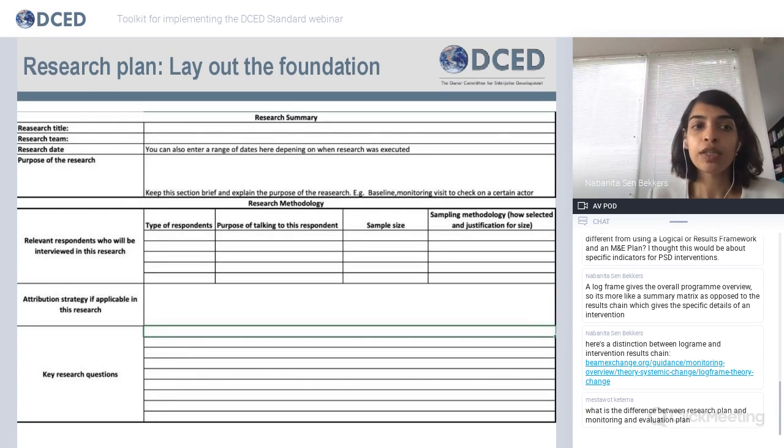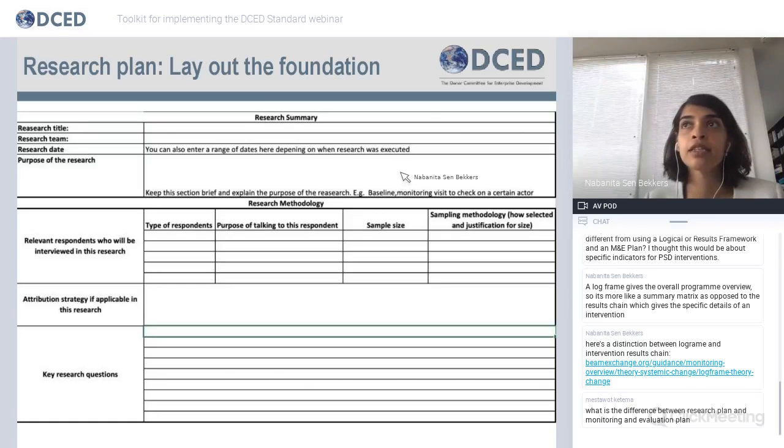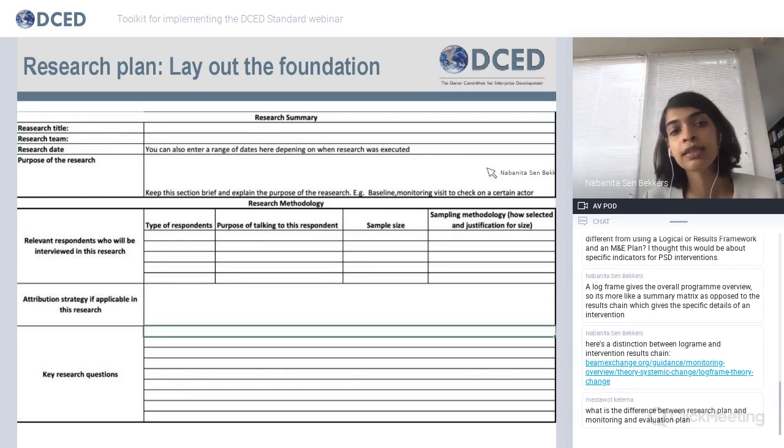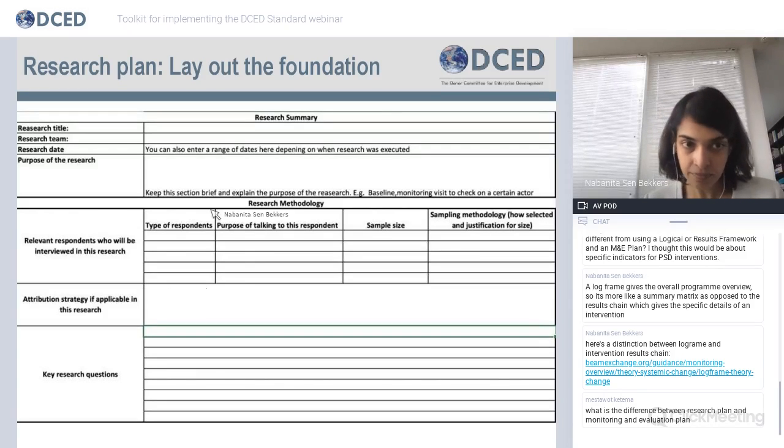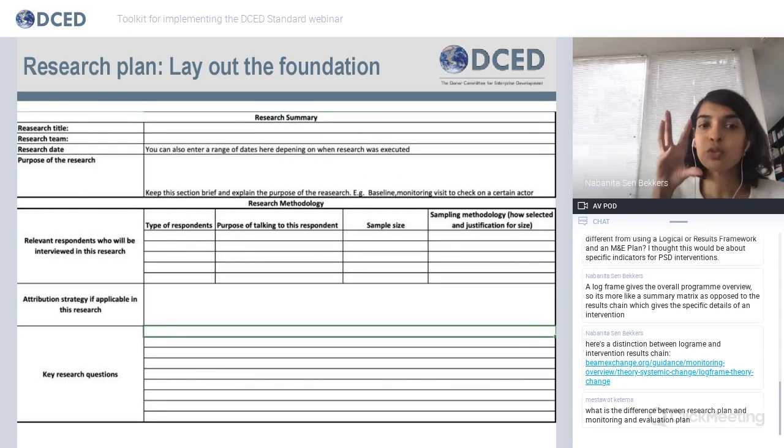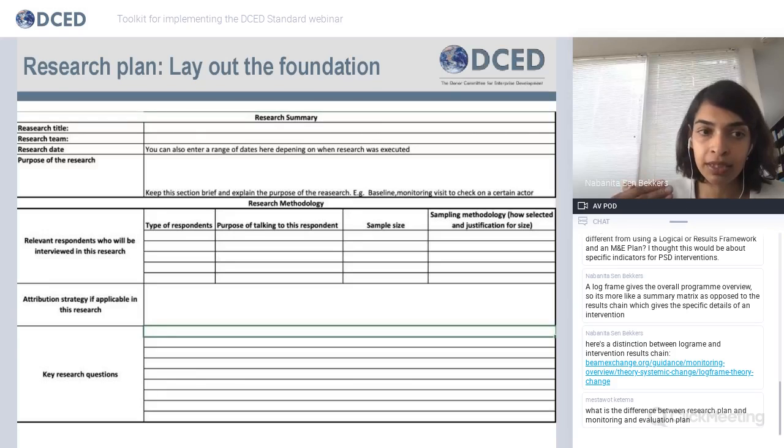So for example, for the purpose of the research, for that specific intervention, you can say that it is to do a monitoring research to find out whether farmers are now using good quality seeds and what happens as a result of that. So it really zooms into a specific measurement point and tries to identify the research questions that you try to answer with that, and how you will do that. And the how you will do it goes into the research methodology.